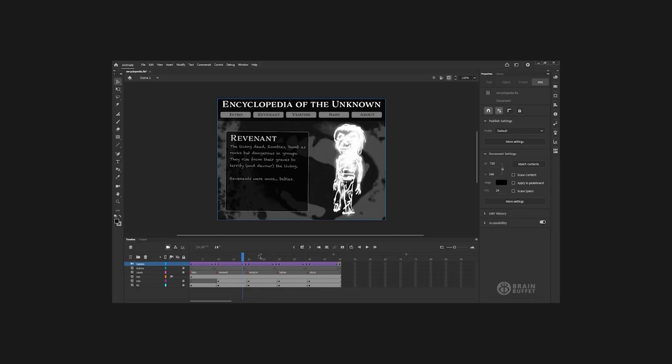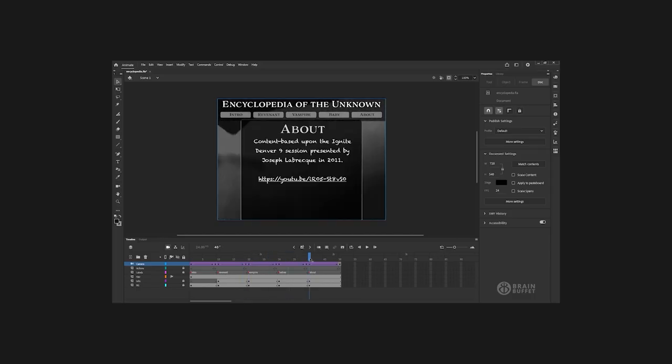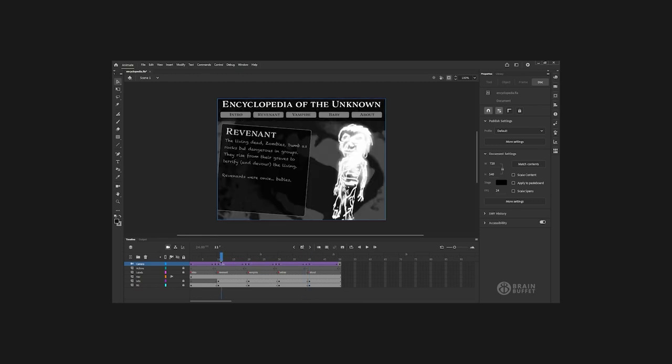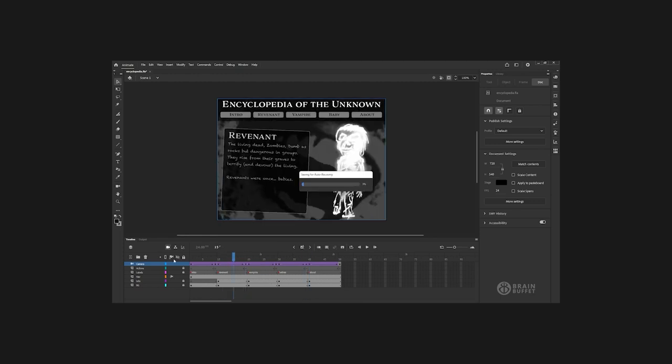And we can see that even though everything else is rotating and zooming and so forth, our navigation stays completely still the entire time, which is exactly what we want.